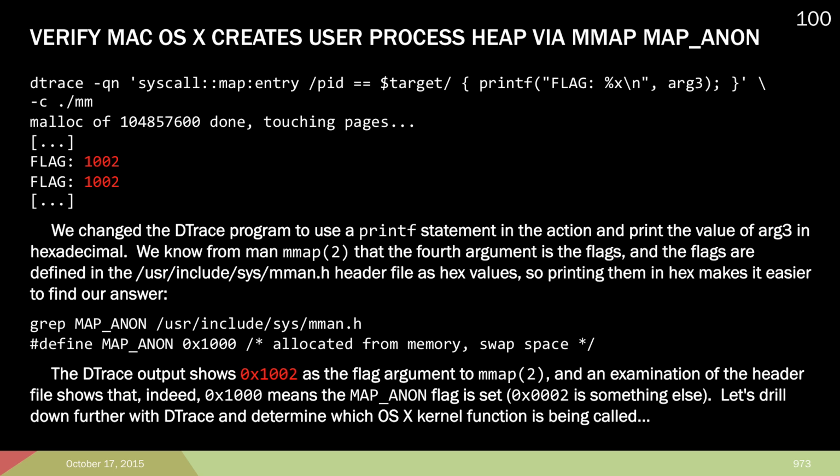The DTrace output shows 0x1002 as the flag argument to mmap, and an examination of the header file shows that indeed 0x1000 means the MAP_ANON flag is set. 0x0002 is something else. Let's drill down further with DTrace and determine which OS X kernel function is being called.